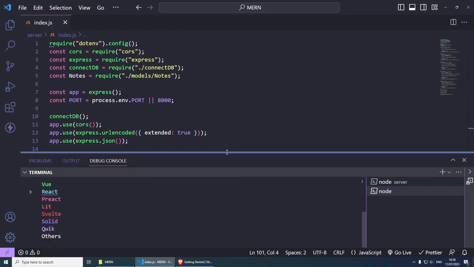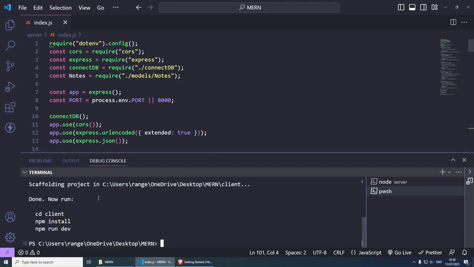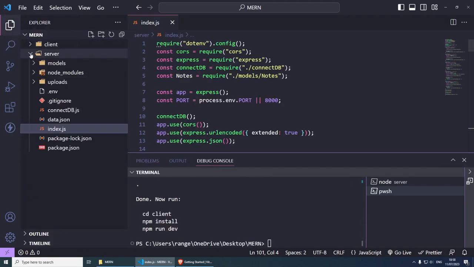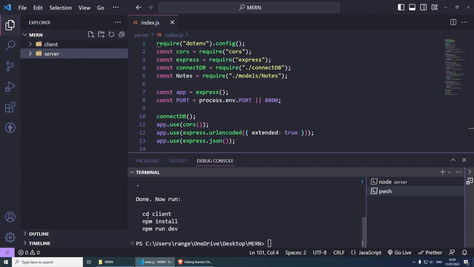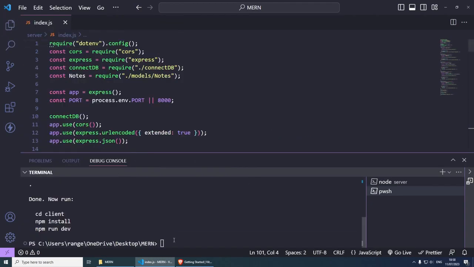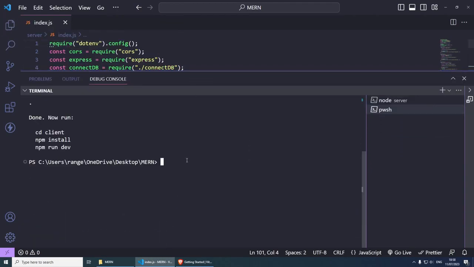From here, I'm going to choose React and then JavaScript. And as you can see, this gives us the instructions that we need to cd to our newly created client folder here. So cd client, install the dependencies and then run it. So let's do that. Let's cd. I hope that you can see like this. Okay, cd client, npm install, and then press enter.